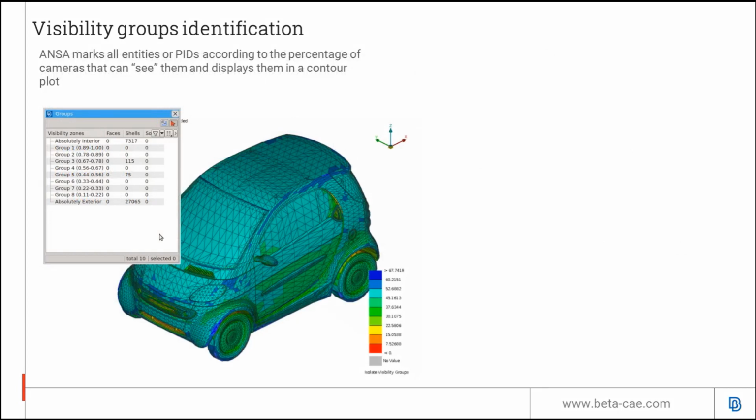So when the user executes this function, ANSA sees the model from various view angles, and then every entity is marked according to the percentage of cameras that sees the specific entity. In this way, some entities are marked as absolutely exterior and some as absolutely interior, if they cannot be seen by any camera. Of course, there are some intermediate positions where some entities are seen by few cameras.